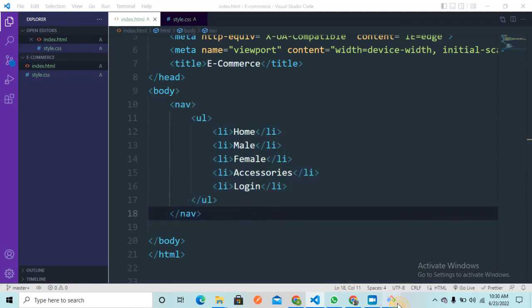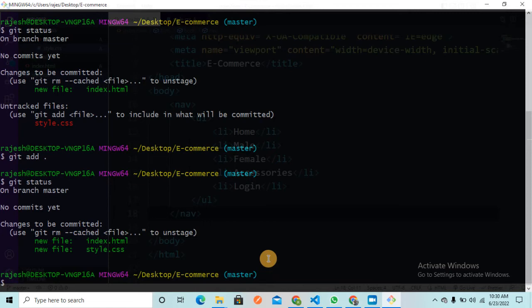And how to save that progress? In order to save that progress, we need to run the git commit command. So here I'm going to write git commit -m, where m stands for message. What message do we want to write for this progress? Since we have completed a navigation bar, the message is going to be "navigation completed".